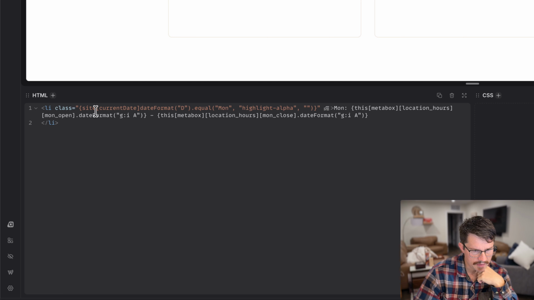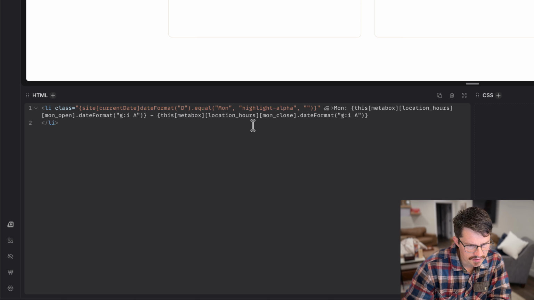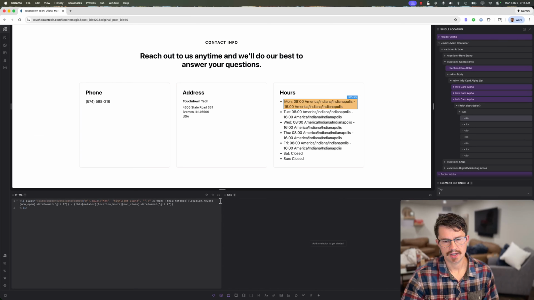Here's my HTML. So I'm using an inline condition. Where is it here? I think it starts right here. So this is the inline condition. In brackets, if the current date, the day, equals Monday, or MON, add this class, highlight alpha. So this is all inside the class attribute. And there's docs about this over at docs.etchwp.com. So it's working when it's not being cached.